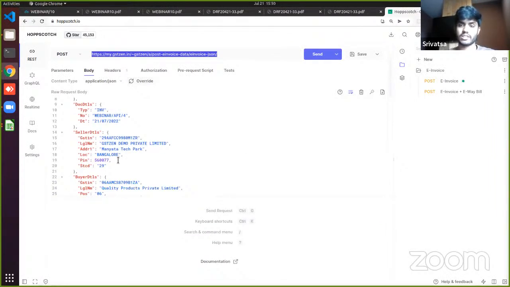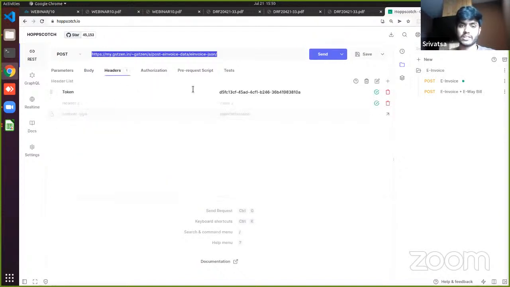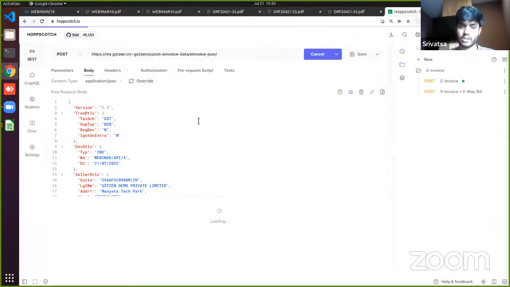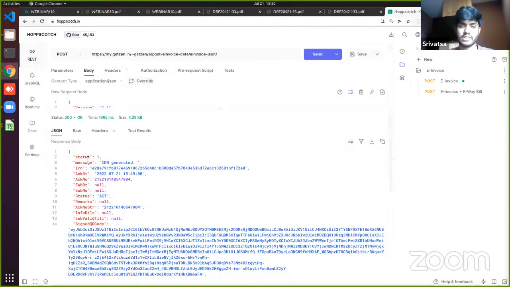It has to be in a certain structure as specified by the NIC portal. And your headers will basically be an auth token that you have to pass, which will be inside your GSTZen account. This is purely for authentication. And once you have this ready and you make an API call, you will see that an e-invoice gets generated, and this is the response message, which states status is 1. That means it is a successful API call.